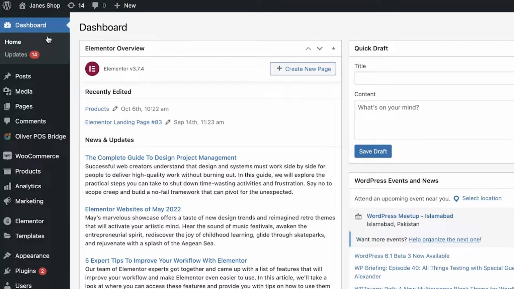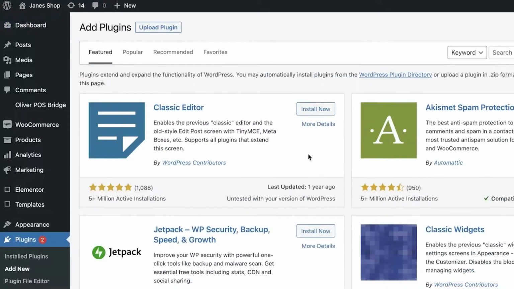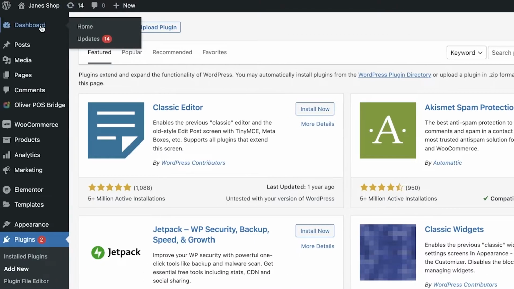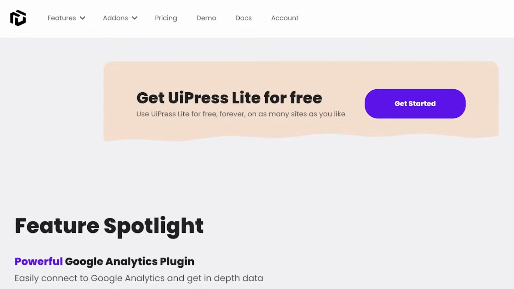So you can easily customize your WordPress dashboard, and you don't just have to go into your plugins and search for dashboard plugins. That's what a lot of people do, and they are disappointed by the results. So to get started with your customization, we're going to be using a plugin. Now, this plugin is not something that you install by going into the plugin section. This is actually called UiPress. So UiPress is an amazing plugin that enables you to customize your WordPress dashboard.